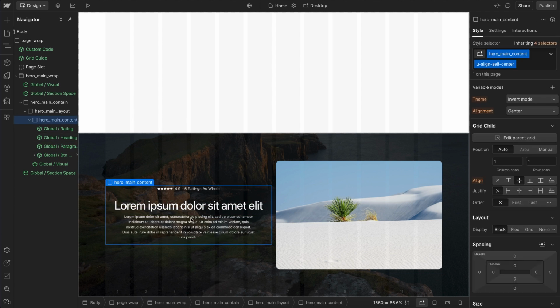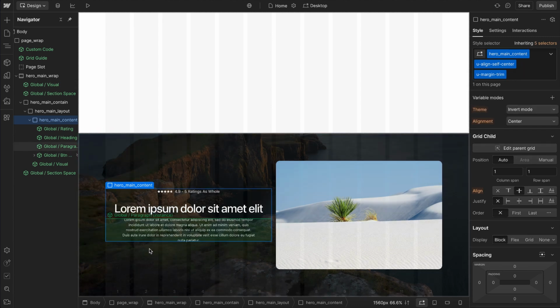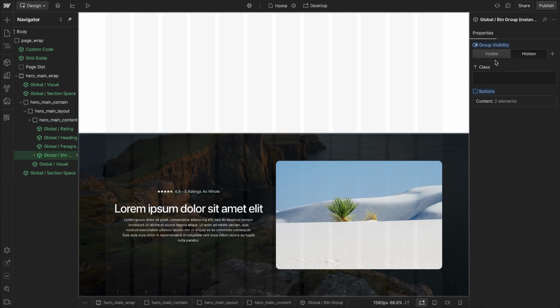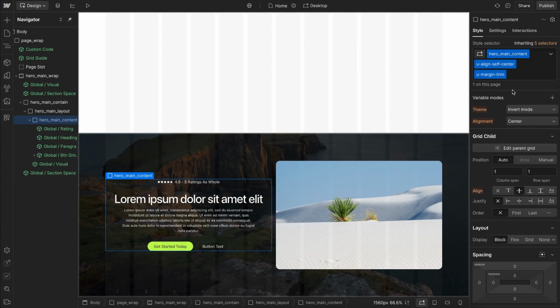because this paragraph has some default bottom margin, we're seeing this extra space here. Now to fix that, there's a utility called uMarginTrim we can apply to this parent element, and it'll remove the bottom margin from the last visible child, and it'll remove the top margin from the first visible child. And so that way we never have to worry about this margin causing unwanted space for any of the children.